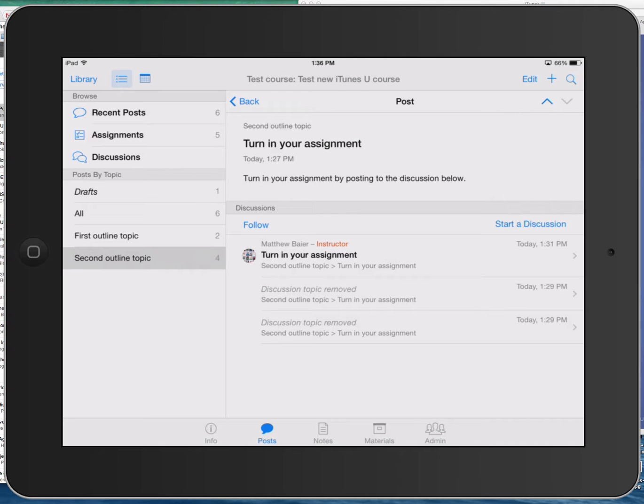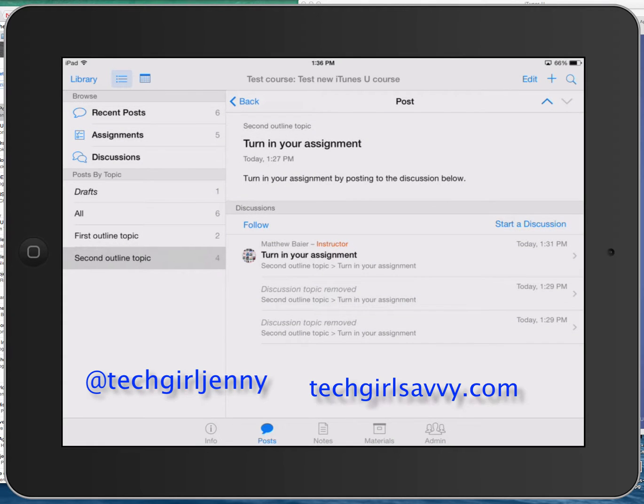have discussion forums in the new iTunes U 2.0, I wanted to share an idea of how you could use that as a way to collect assignments from students. And this is an idea that I got from Jenny Graybeck. You could follow her on Twitter at TechGirlJenny. She also has a blog. I don't remember what it is. But if you email me, I'd be happy to share it with you.